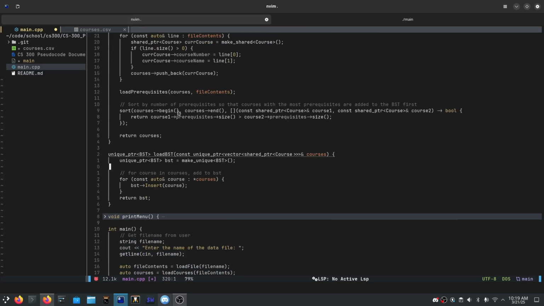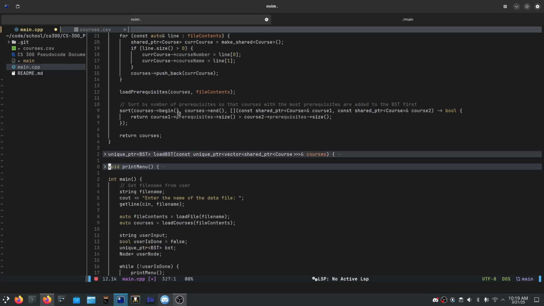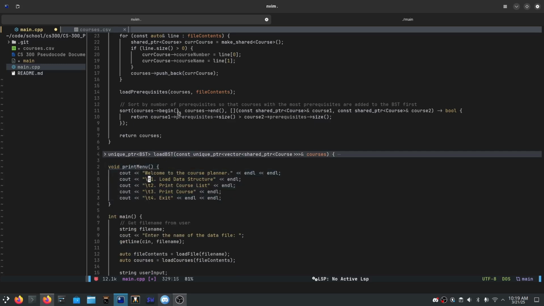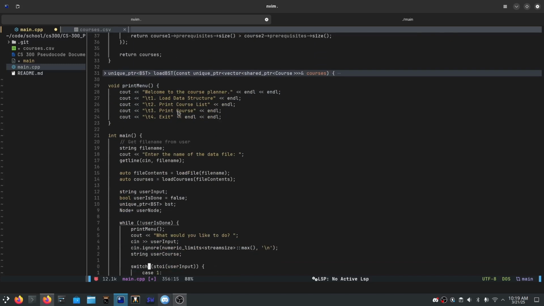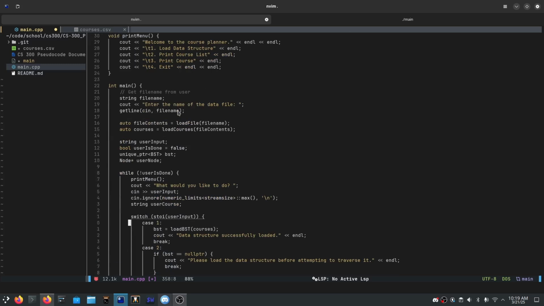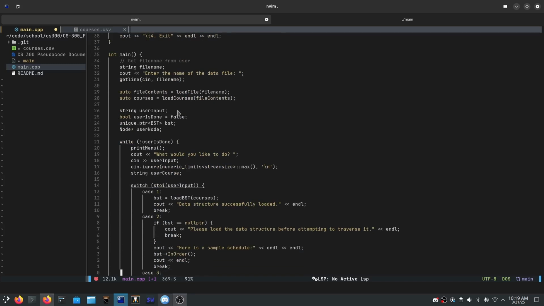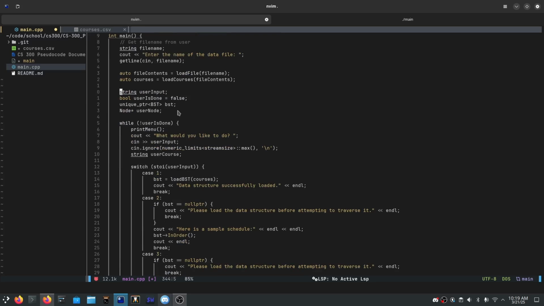Load BST. I'll just add every node. Make unique BST for course and courses. Insert the course. Okay. Print our menu here. Okay, pretty self-explanatory. Get the file name, load the file, load the courses. Okay, so we load the courses, but we don't actually create the BST until the user tells us to.